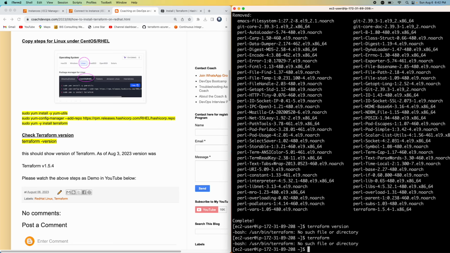So yeah, that's it, guys. That's how you can set up Terraform on your Red Hat EC2 instance in AWS Cloud.